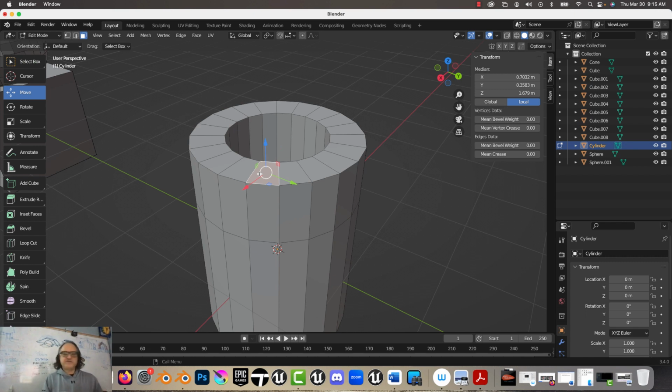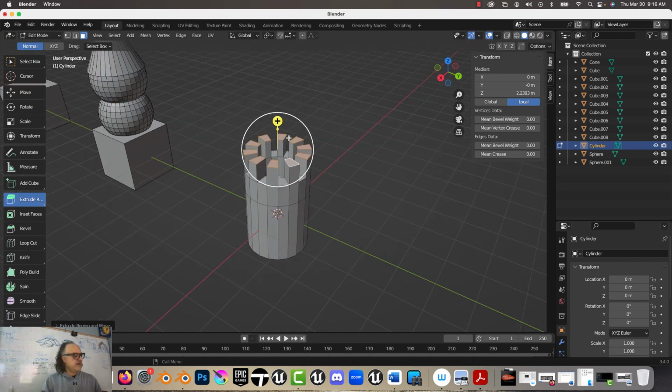You select one face, you hold down Shift, left click, off you go, left click, and so on and so forth. Okay, there. And I'm going to press E, or you can do it this way. It's a lot slower doing it this way. There you go. That's all you had to do for that, and you're done.